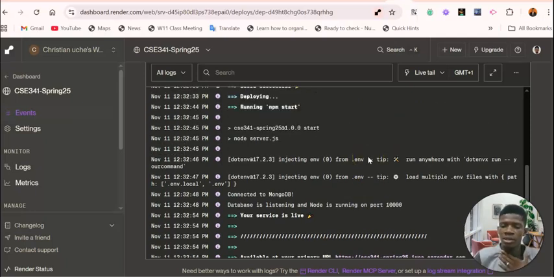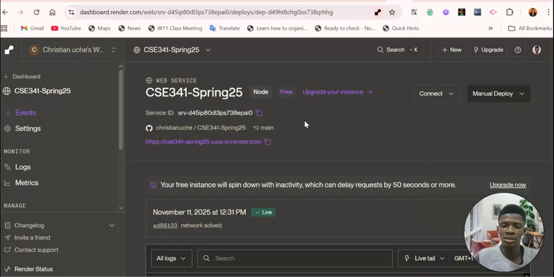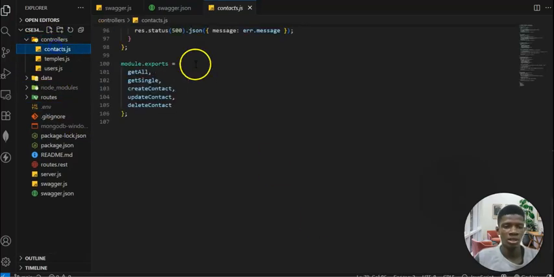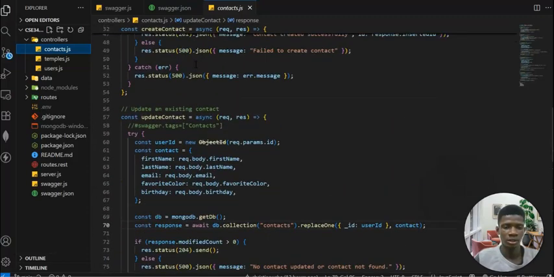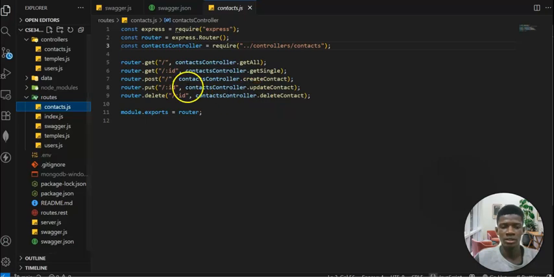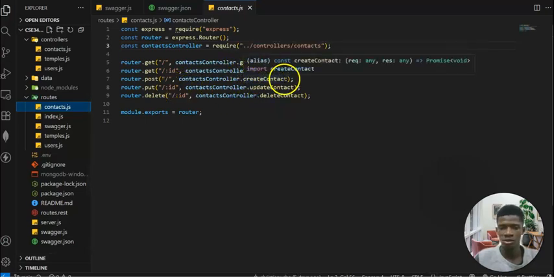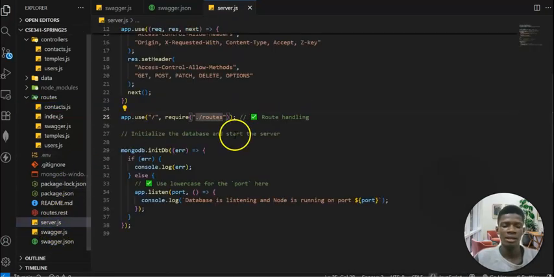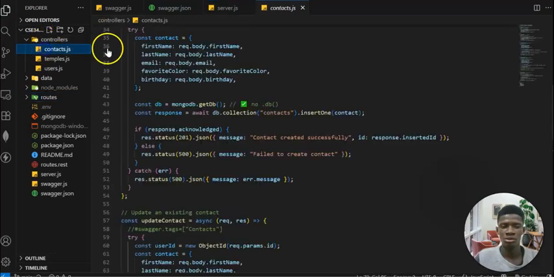Alright, so currently we have our link deployed in Render. Here in my VS Code, I have all the contacts. In this contact we are doing get all, get single, create contact, update contact, delete contact. In our server we call it from the route, which is the same as contact. Contact is calling from the controller down to the contact.